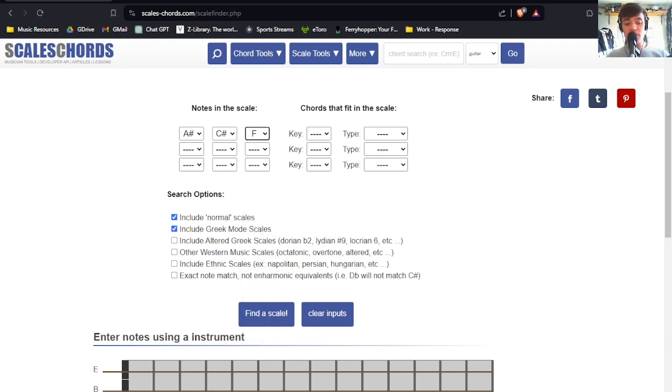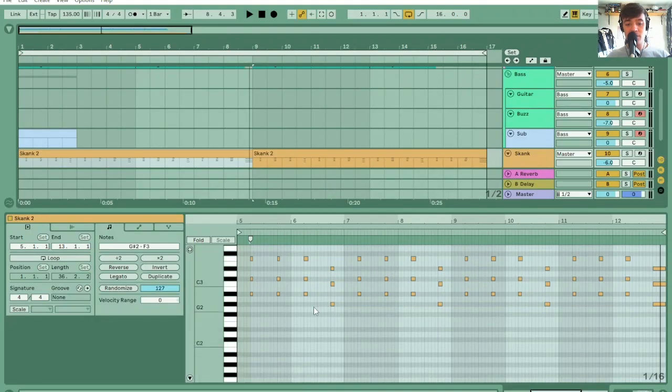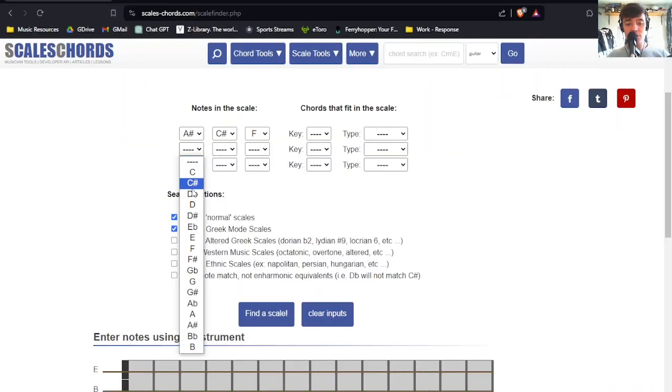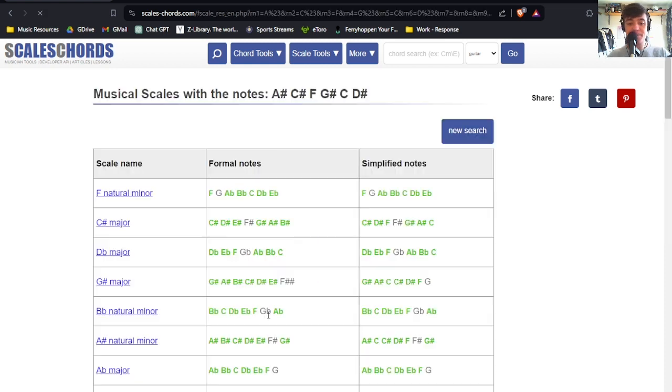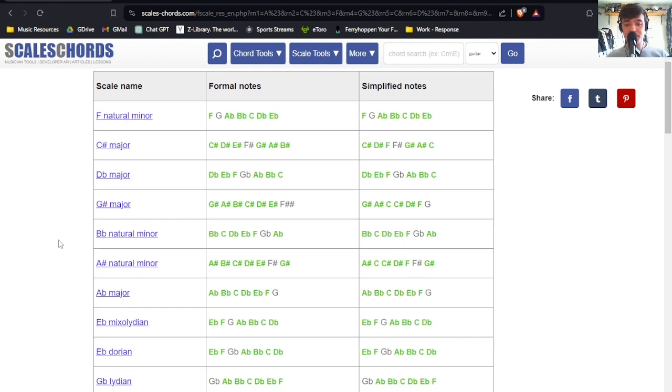And then what are the ones in our other chords? This one is G sharp, C, D sharp. G sharp, C, and D sharp. All right, let's find a scale. All right, so we've got all these different options here.